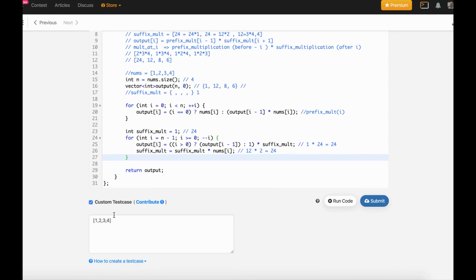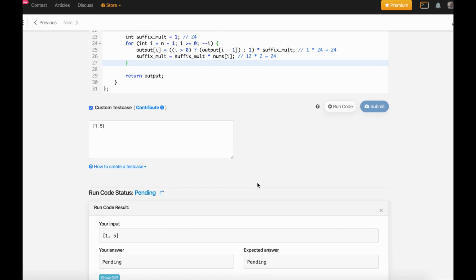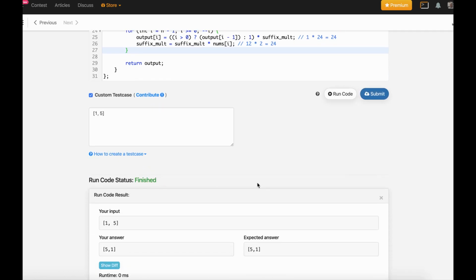Let's test with our other custom test cases. What happens if we do not have any case for 1 values and 0 values? We have to have at least 2 values. So let's run with this. The output will be 5 1. Okay, as expected.